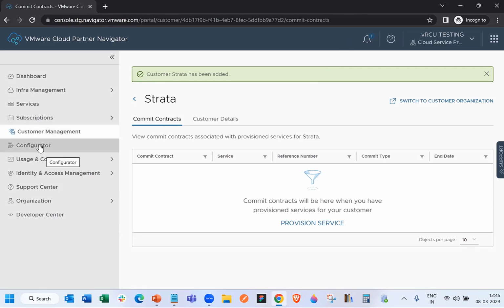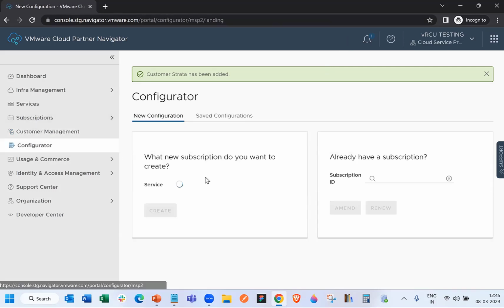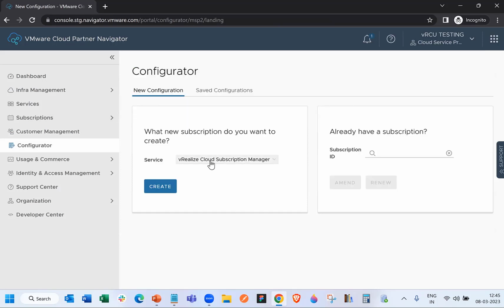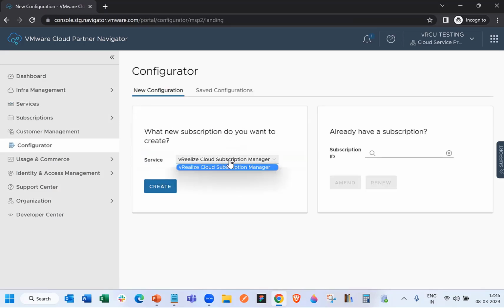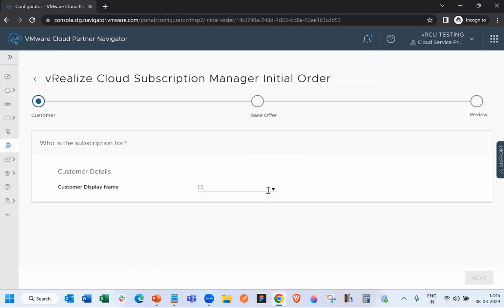So for the configurator, you will have to click on the left nav for configuration, and by default, you will see the services that are available for you to configure. So in this example, because you have access only to vRealize Cloud Subscription Manager in the services tab, that's why configurator is only showing that service. You can click on create. You have to select which end customer you want to create a new subscription for. Again, we only show Residence Inn here because Residence Inn is the only customer which has access to this particular service. If both the tenants have access to the service, you will see both the tenant names here.